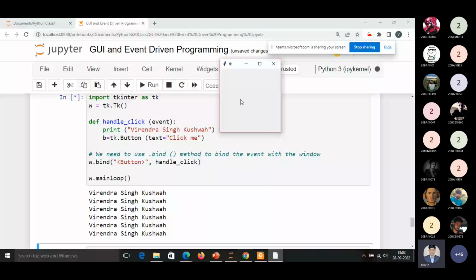We can also define the button on the screen and it will display the text click me. Here it is not showing, but I'm clicking over here, so we are seeing it. So which event is occurring? Only the click event, which is identified by handle click. If I'm closing this window, there's no issue.